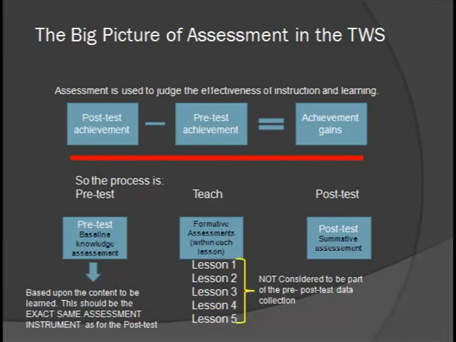The idea of assessment in general is, as I said, very simple. We will look at the post-test achievement data. We'll subtract from that the pre-test achievement data, and the result that we get is called an achievement gain. Now, we do use assessment for a variety of reasons. In this case, we're looking to judge the effectiveness of our instruction, and we're also looking to judge the effectiveness of students' learning.